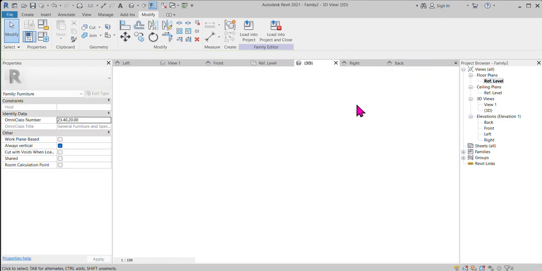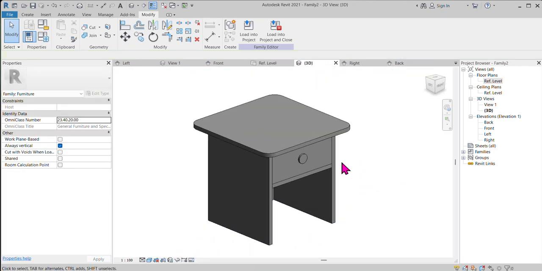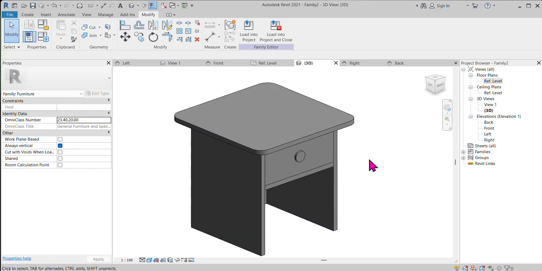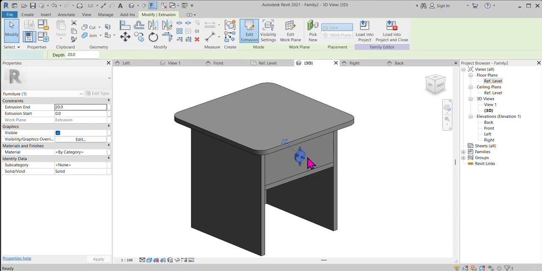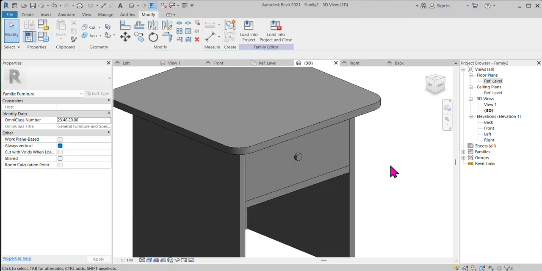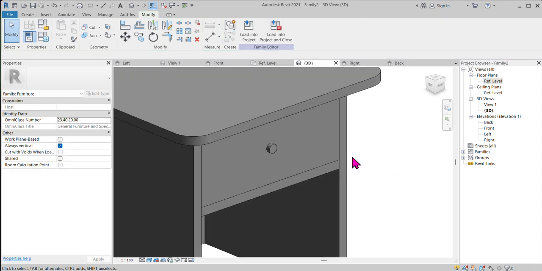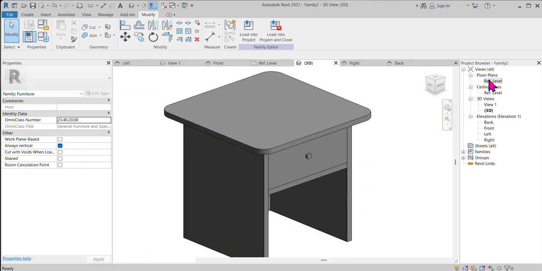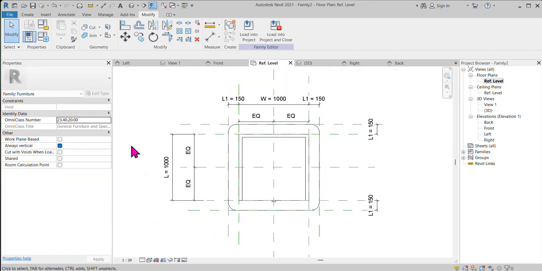So you can find out how I created a sample table with drawer. So if you want, you can go to edit again. So make that radius around 25. So it looks like this. So now you can find out this is the sample part. Okay. So again, I can go back to my reference. Now you can find out my reference labels. Okay. Thank you so much.